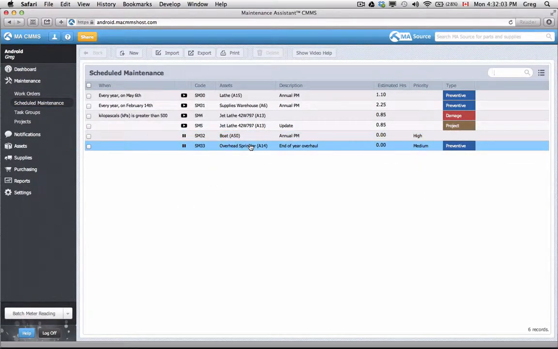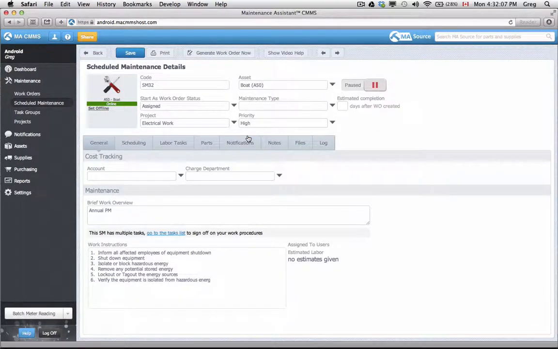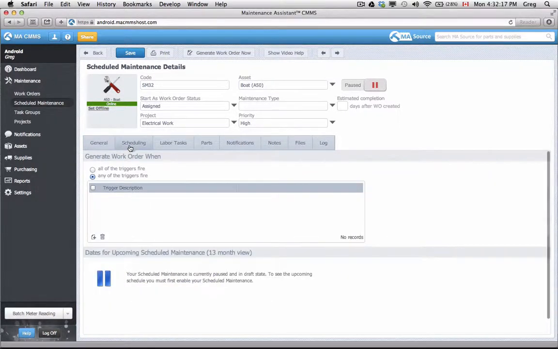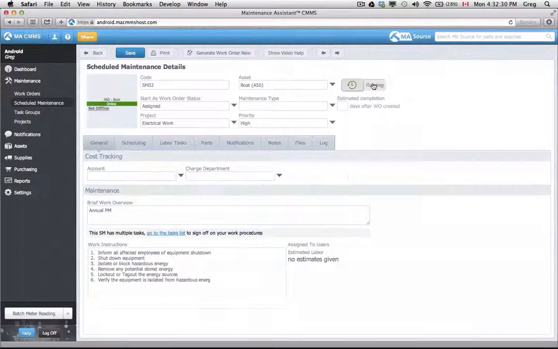So the real limitation behind importing scheduled maintenance is that you can't set the schedule during the import. That's just too complicated to capture with this feature. There's too many options available. So after you import the scheduled maintenance, you'll have to manually go to each thing you import. And let's say I want this done annually. Go to the scheduling tab and set the schedule by hand. And then activate the scheduled maintenance to make sure that it's running.